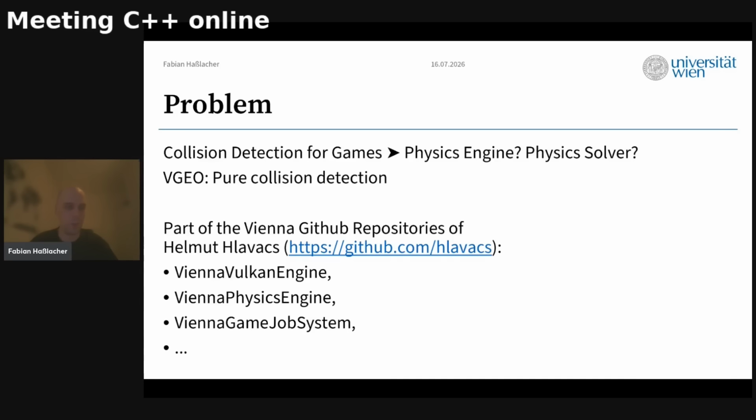The Vienna Game Geometry Library, short VGeo, tries to do pure collision detection. So only the calculations on how objects are colliding and not solving or responding to them. That would be a full physics engine. And it's part of the Vienna projects, which Professor Hlavac already talked about. You can find it on his GitHub, where there is also the Vienna Vulkan engine, physics engine, and a bunch of other projects.